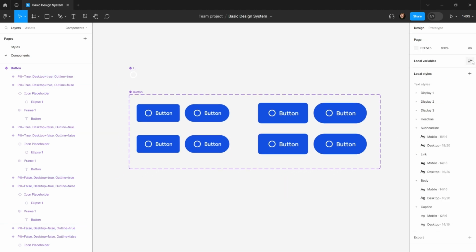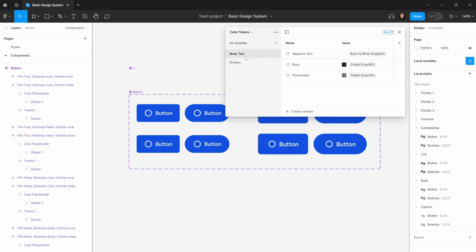So I created some other variables as well. As you can see, I renamed the text to body text, just to add some more text styles, text colors. And as you can see, I added placeholder. We're going to add more items to this, and we have full control over our variables, and we can add and update in future. So don't worry about that.